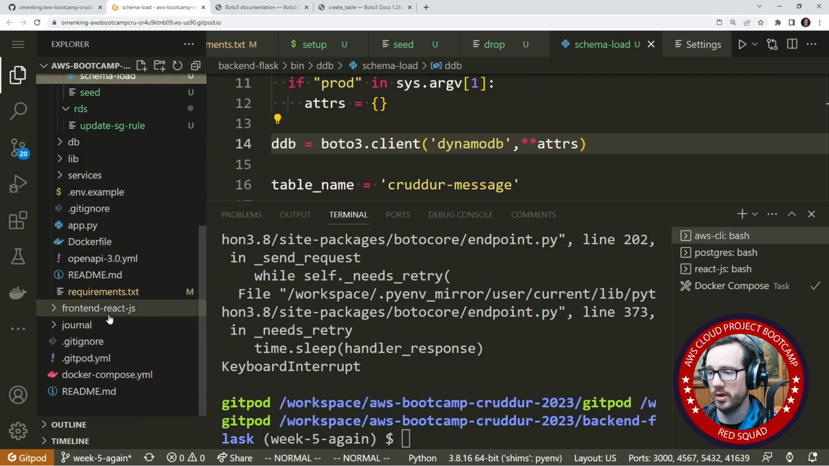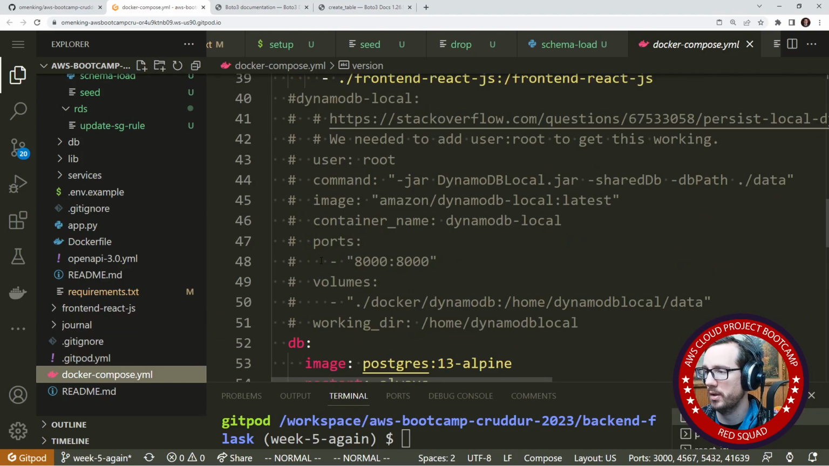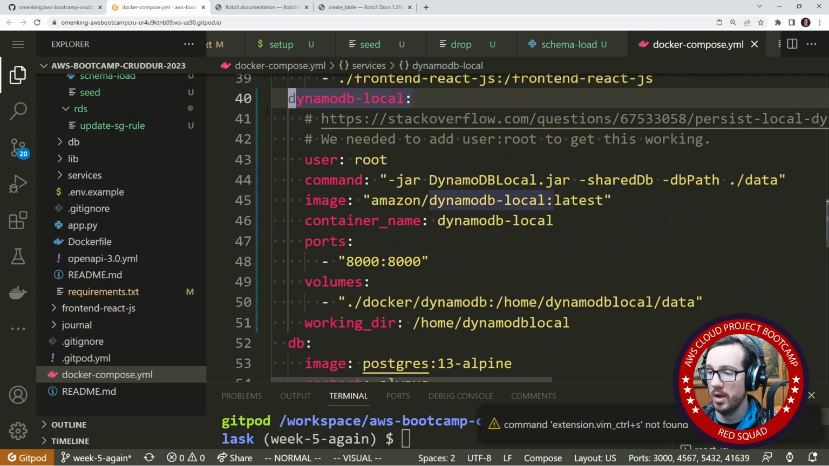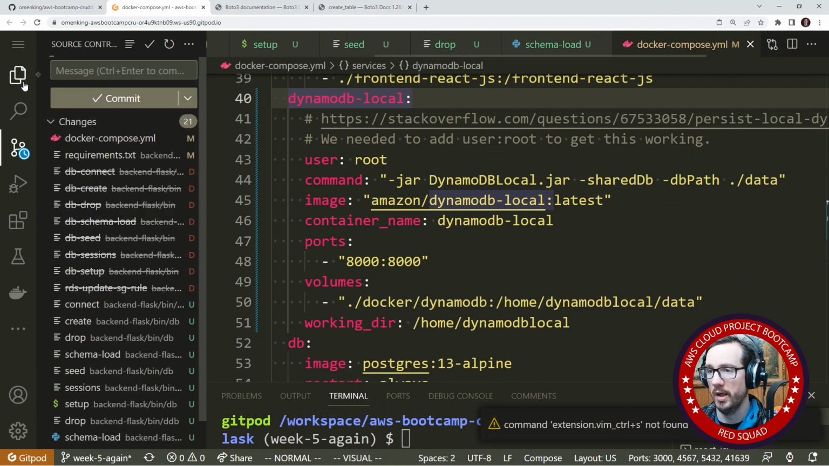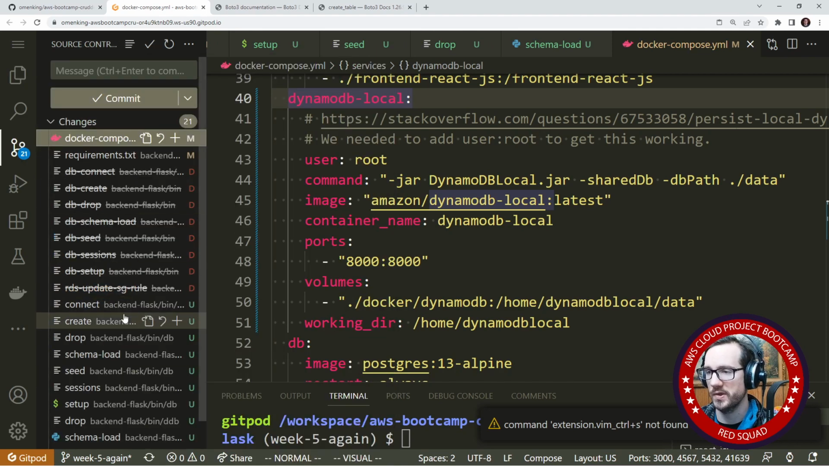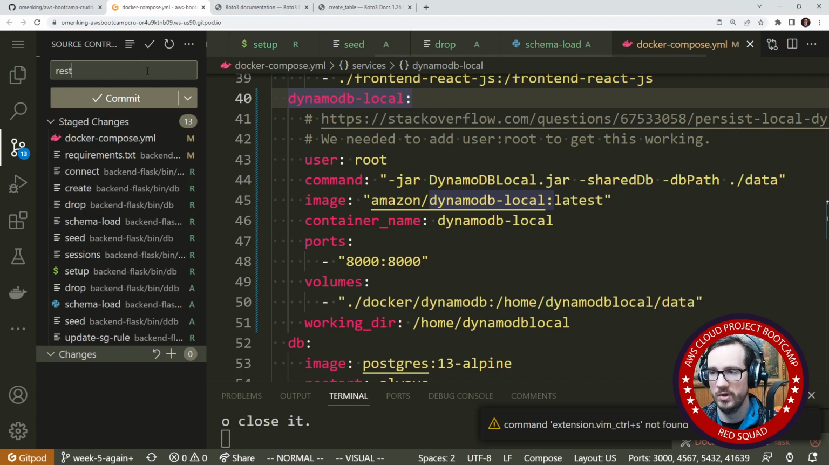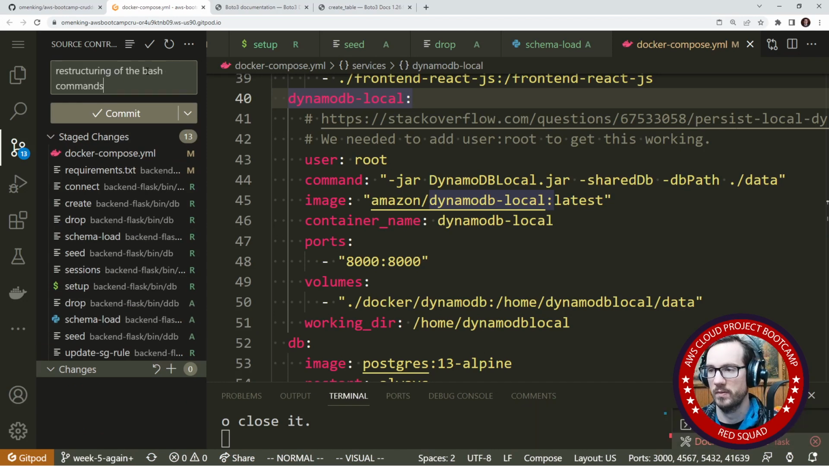Okay, so let's go take a look at our Docker compose file. We probably commented it out before so that we were saving on compute. Absolutely was the case. So we'll go down here, uncomment that. And we will go back over to here and we'll do a compose up. While this is going on, I'm just going to commit our changes, our restructuring of the bash commands.